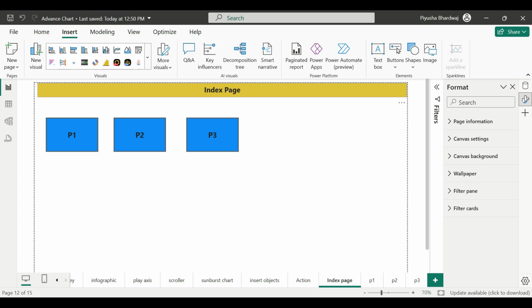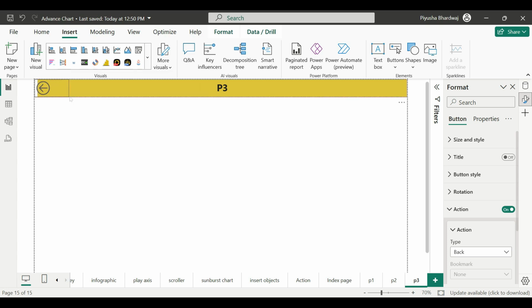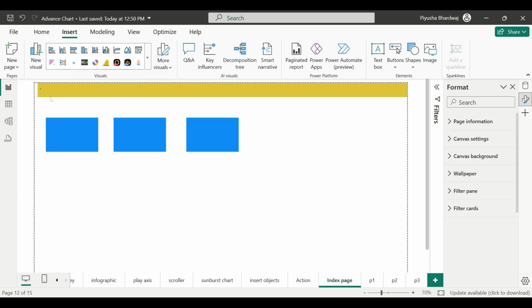Again, I will press Ctrl on the P3 page. You can see it came to P3. But to go back, I need a back button. So insert a button, select back, and then Ctrl click. So now you can navigate back and further using this page navigation URL or action.